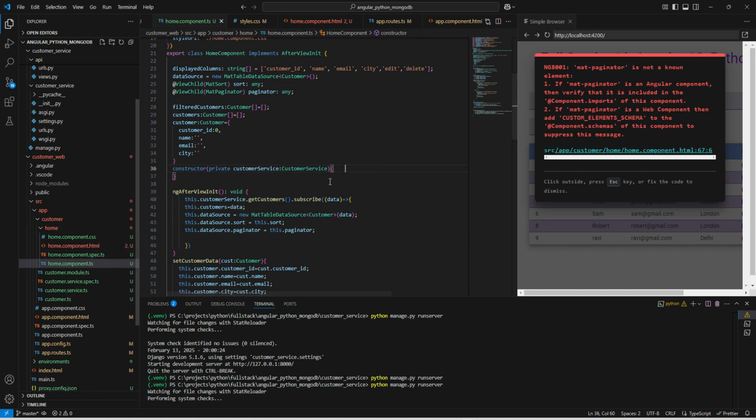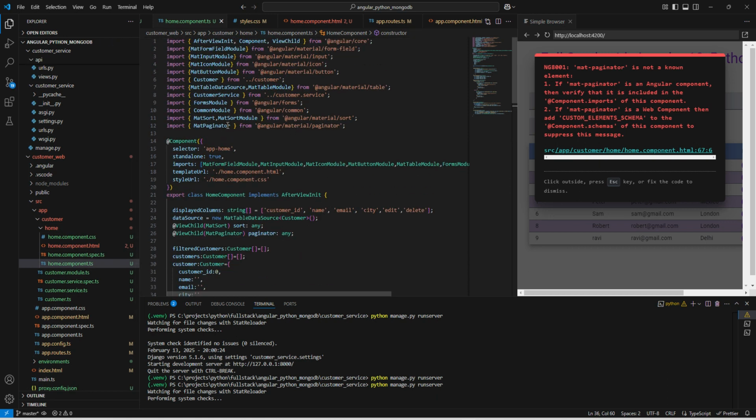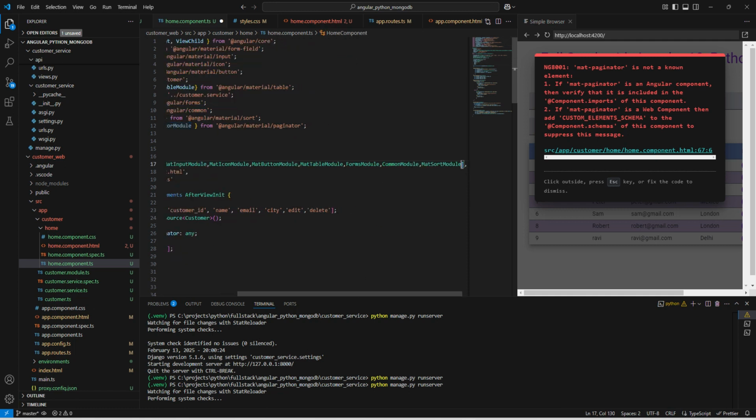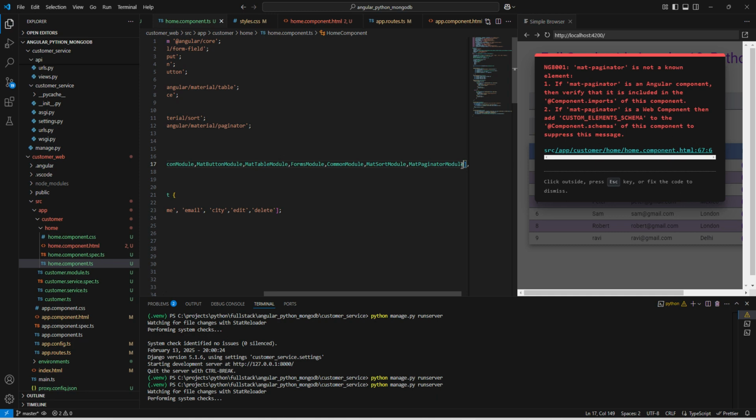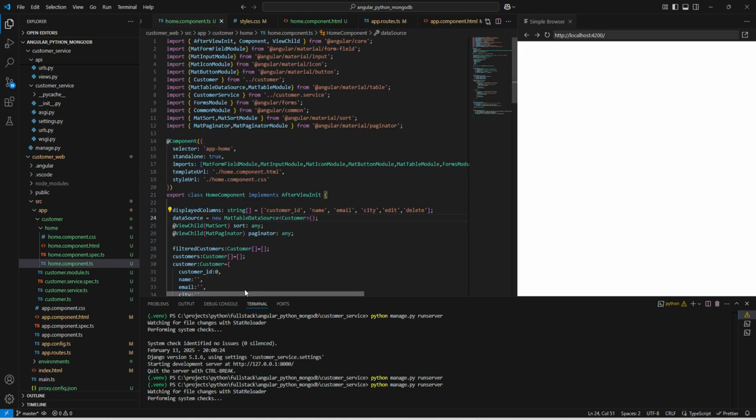Okay, now we need to add the paginator module as well. So this is the paginator, after that we need to add the paginator module, and we can copy it, and we need to add it into our import list right here, and we can save it. Now let us see how it goes.